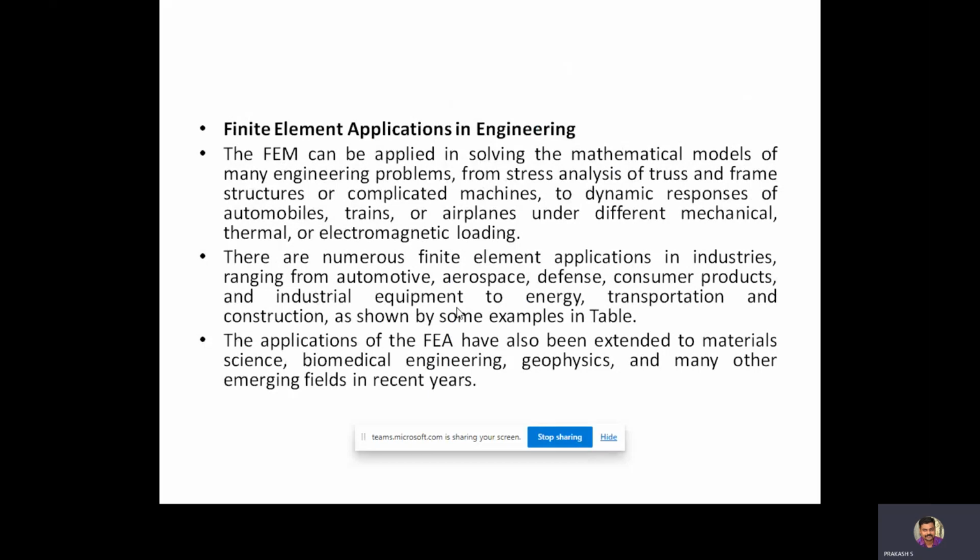By using this software, we can use it in automobile industries, everywhere. What is the major application of finite element analysis? Industries such as automotive, aerospace, defense industries, consumer products, small products also, industrial equipment, transportation; for everything it is possible to find the solution, right? Not only in engineering areas, nowadays the application has been extended to material science, biomedical engineering, geophysics, and many other fields.